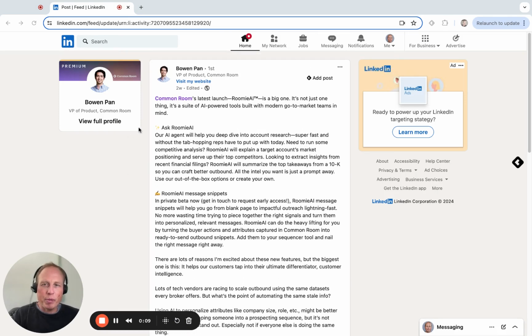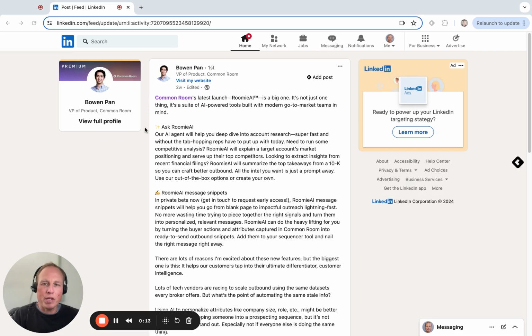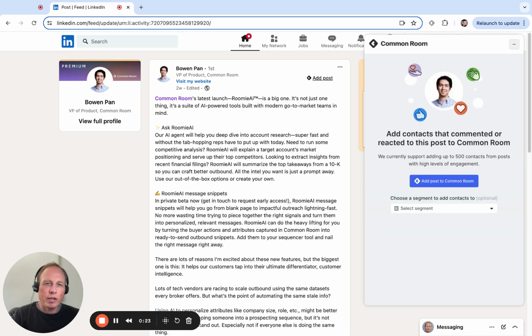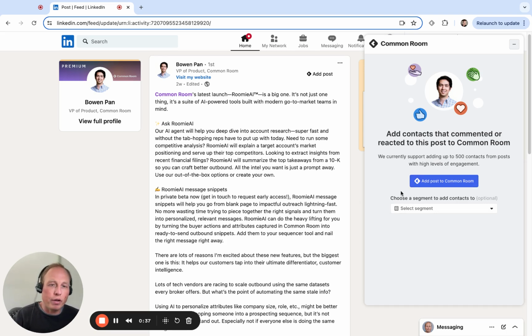So here I'm on a post that our VP of Product, Bowen Pan, made. And you can see that our Chrome extension is installed, and we can see this button here that says Add Post. So what I'm going to do is just click on this Add Post button. When I click on that, it'll open a new tab for me to add this post, ingest this post into Common Room. And what'll happen when I do add this post is it'll ingest everyone who has interacted with the post into Common Room so that we can follow up with them.